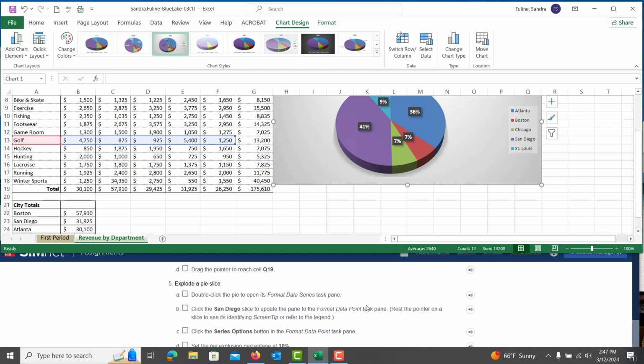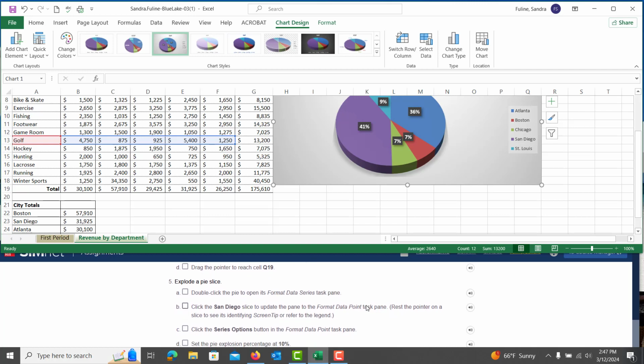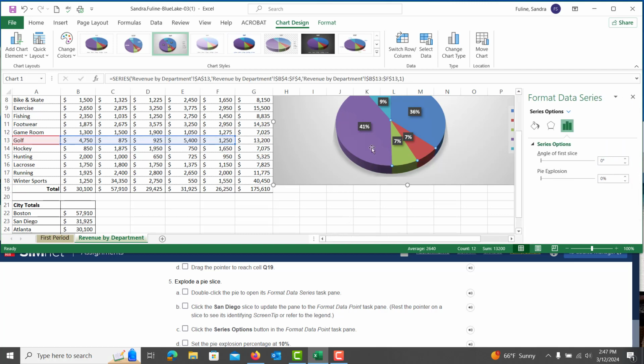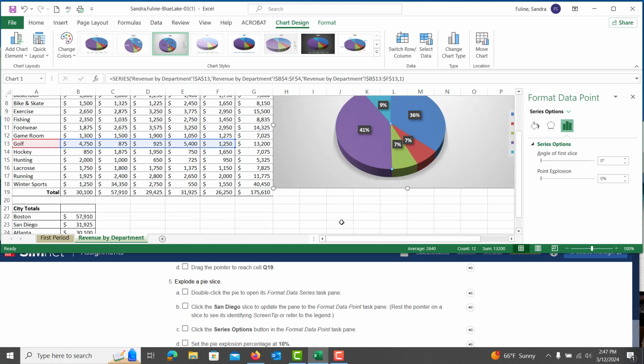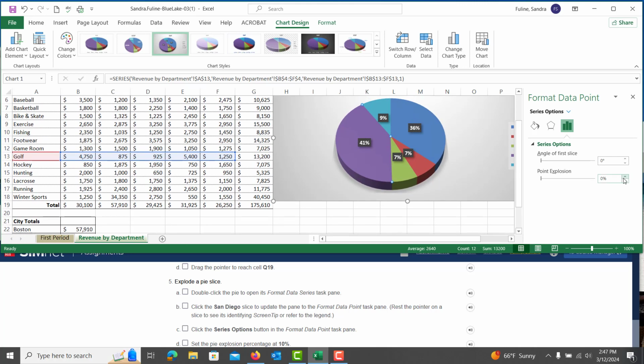From there, we're going to be on number 5. We're going to double click the Pie so that it opens up that Format Data Series task pane. And then we're going to click on just the San Diego slice of the Pie. So we just clicked on this purple slice and we're going to change the point explosion to 10. So we're going to increase that all the way up to 10.